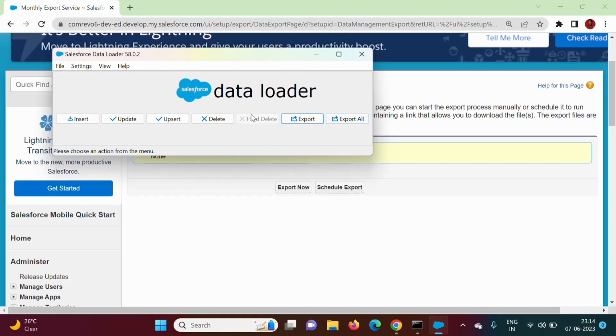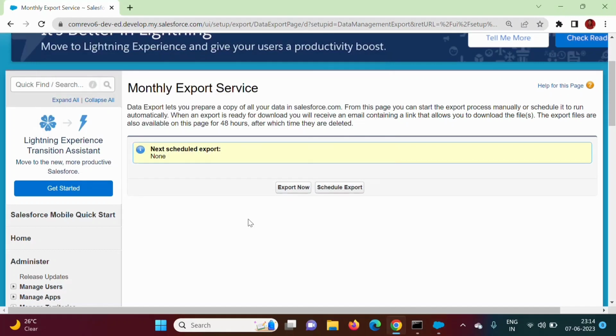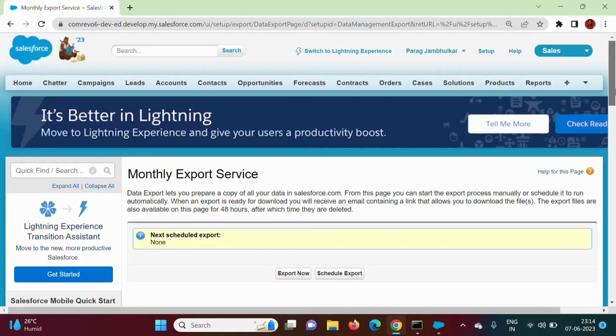Then second is, when we export by using data loader, here we have the option to mention any condition. Okay, we can put some condition, but such kind of condition we cannot put when we use the in-browser widget for export purpose. So this is the second difference. Okay, so we'll see how to export by using the in-browser widget.